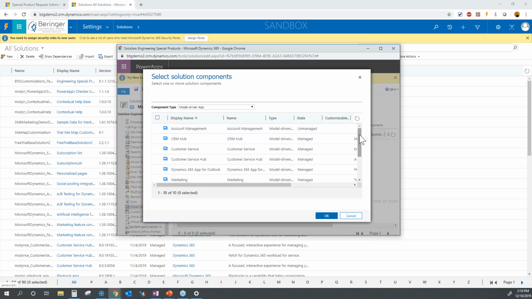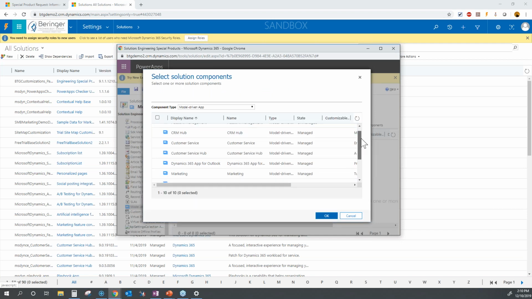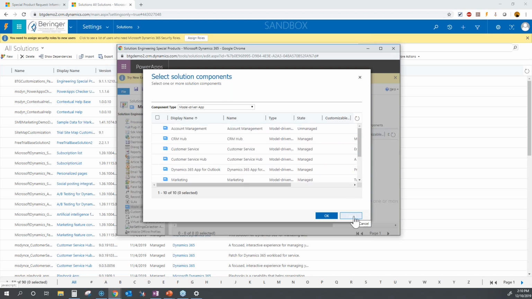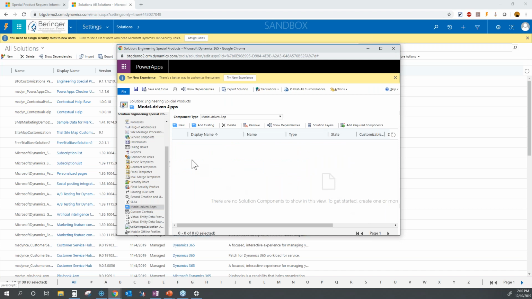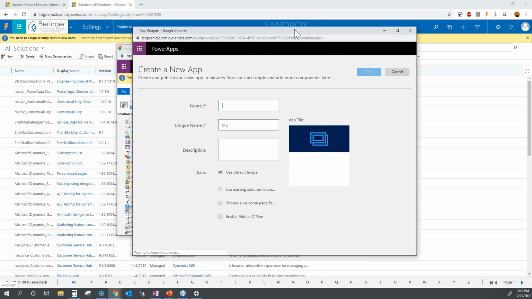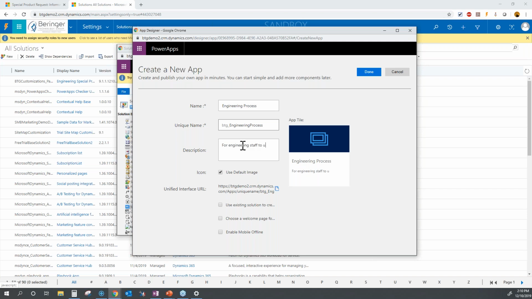So Dynamics comes with a handful out of the box for CRM and marketing, sales. But we don't want to use any of those in this case. We're going to design ours from the ground up. So I'll click New. So we're going to give our app a name. We're going to give it a brief description.